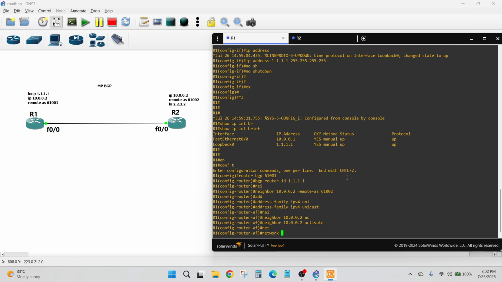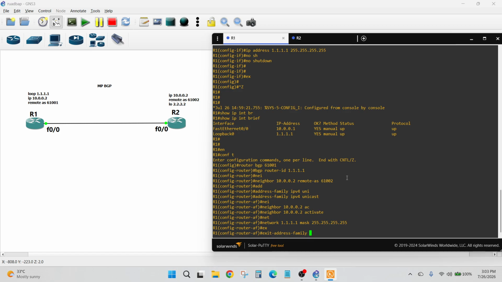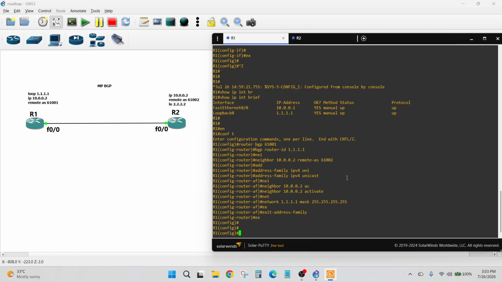Then we write network. Which router's network? R1's network, since I configure R1. So I write 1.1.1.1 and then write mask, your mask. Then we exit address family, then we exit.